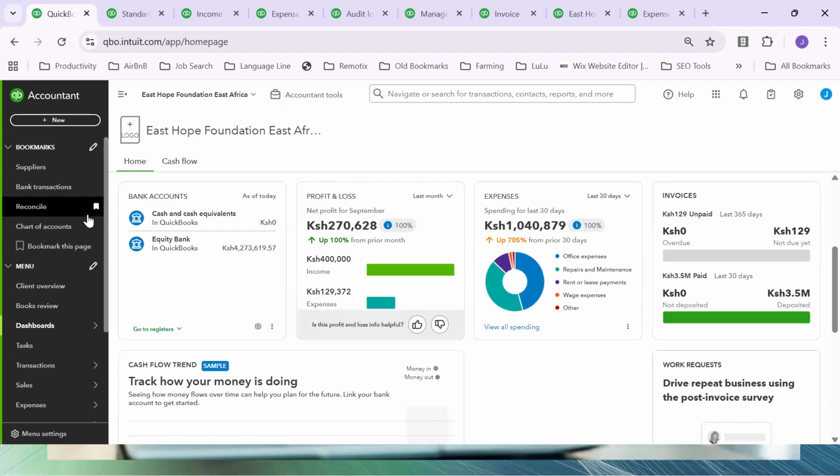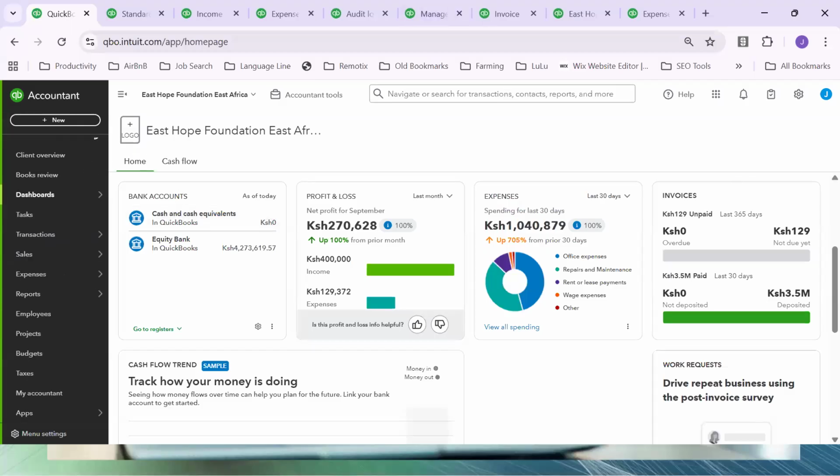Right here on the main dashboard, everything you need is summarized in one place. Bank balances, profit and loss, and the spending breakdown. On the left, we have a clear snapshot of our bank account. In this case, our main account is Equity Bank, and it shows a balance of 4.2 million. That's our real-time cash position, automatically updated every time a transaction is recorded in QuickBooks.